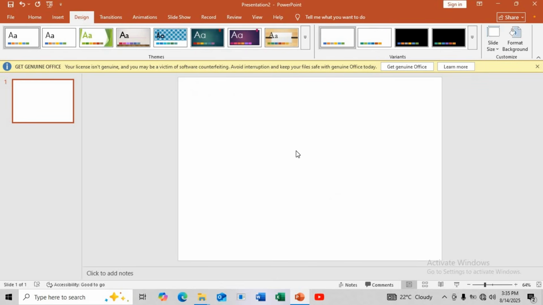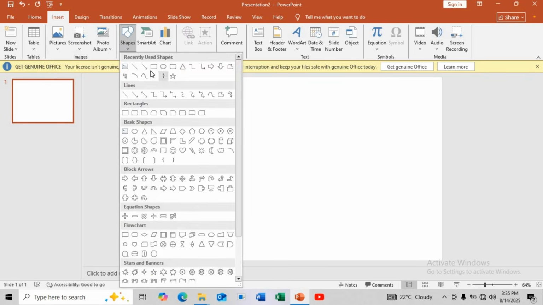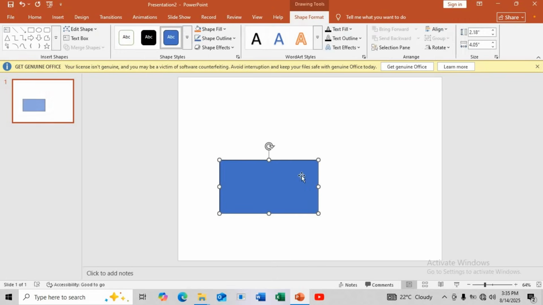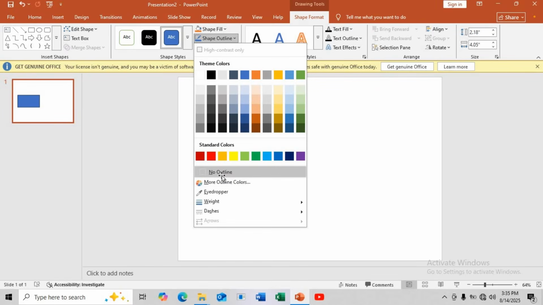So this is it. The first thing we have to do here is go to the insert tab and insert a shape. We want to insert a rectangle shape, so click on the shapes here. This is a rectangle, you click on it. Alright, we inserted a rectangle, so let's remove the outline. The outline refers to the line that goes across it, you know what I mean. Alright, so make it none.